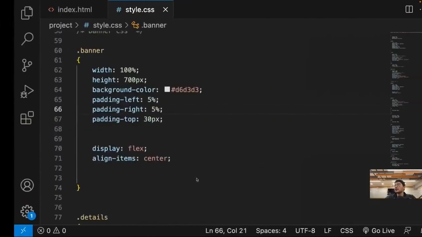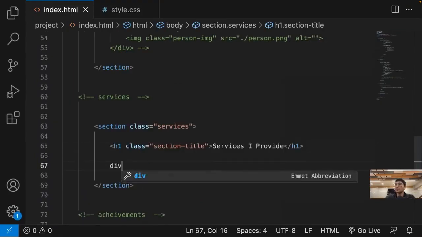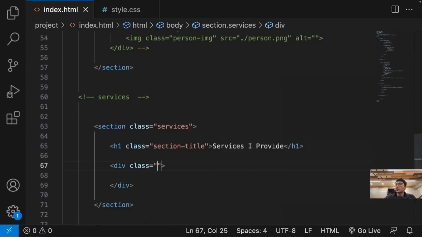And now the next thing, guys, just below that, I want one div, which will actually be holding my services. So let's put something like section-child in this case. Section child. Okay, everyone. Section child. Let's go.